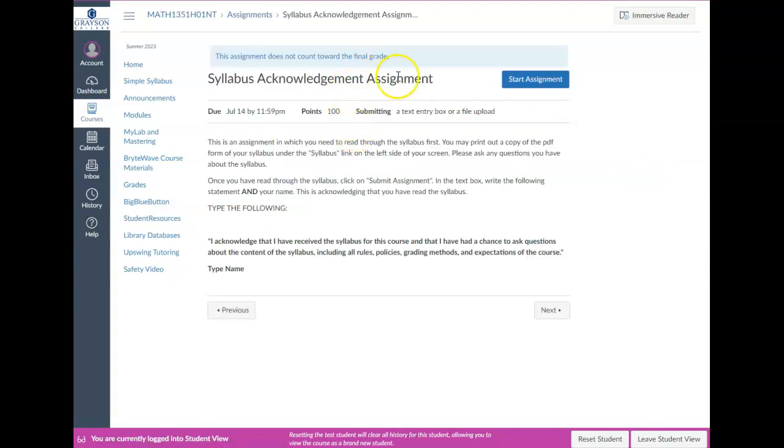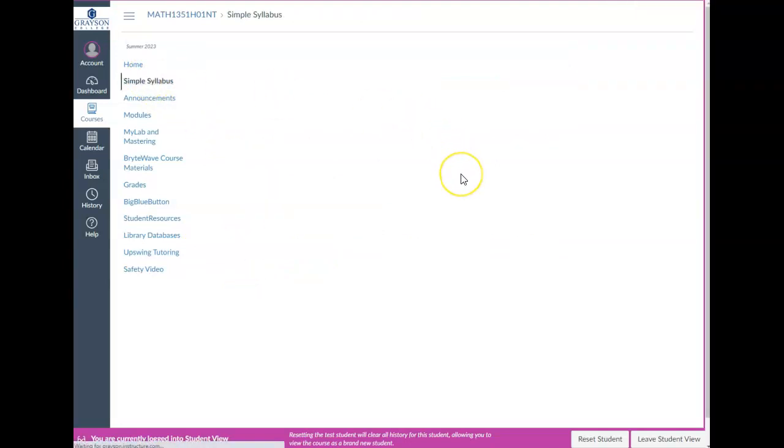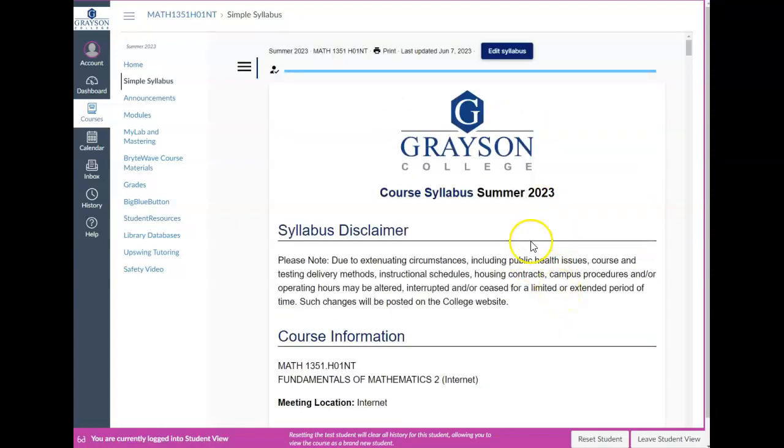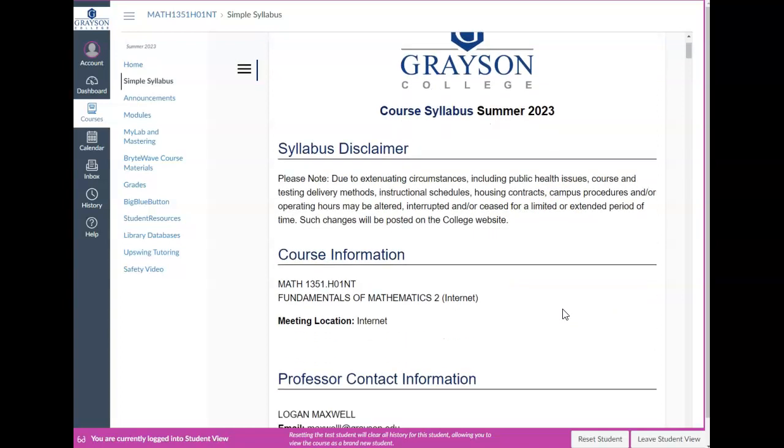All right, the next assignment is the syllabus acknowledgement assignment. And this one basically is that you've read the syllabus and then you have to copy and paste this statement. So let's go to the syllabus first. So the Simple Syllabus is the tool that we use here. So before submitting this acknowledgement, click on Simple Syllabus. And then the syllabus will pop up, and I want you to read through this information. And this blue little bar here will tell me if you have actually read the syllabus. So don't just put the acknowledgement statement in for the assignment. You actually do have to read it, and I can tell if you've read it or not.